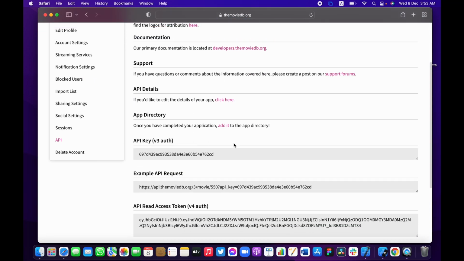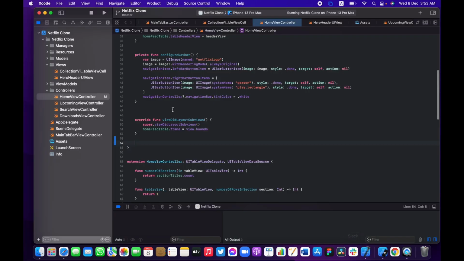And as you can see here, you get one of the API keys that we're going to be actually using for introducing ourselves to the website. So it's just like, hey, website, hey, TMDB, we're us. So please give us all the information that we need. So we just need to copy that. And let's go back to Xcode over here.